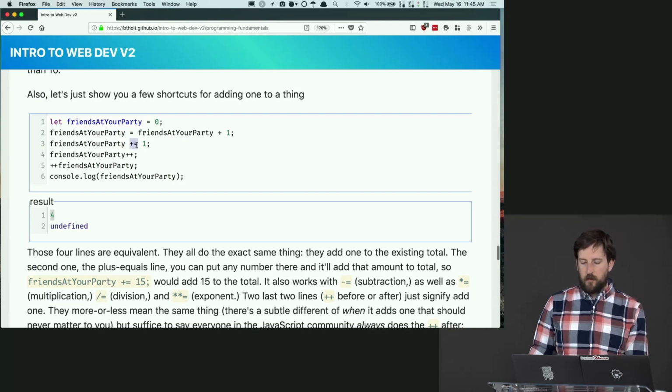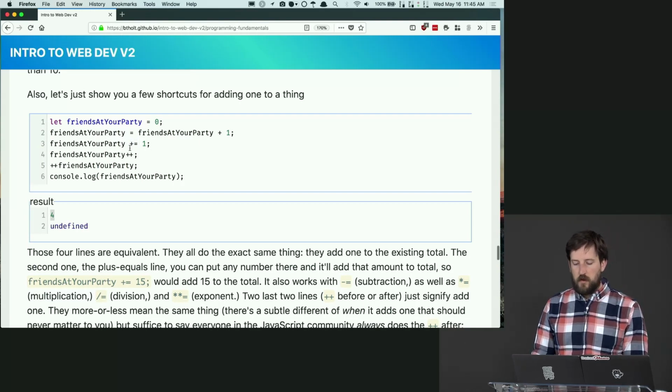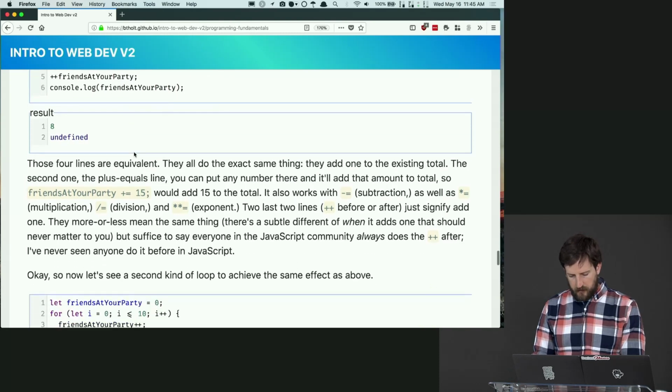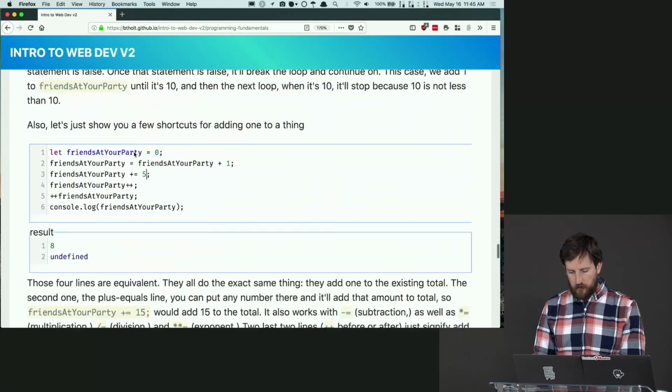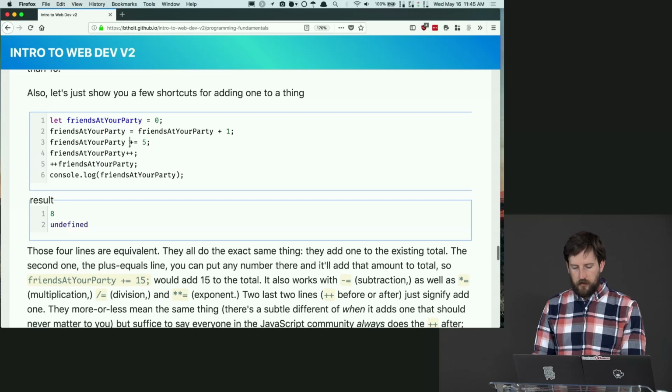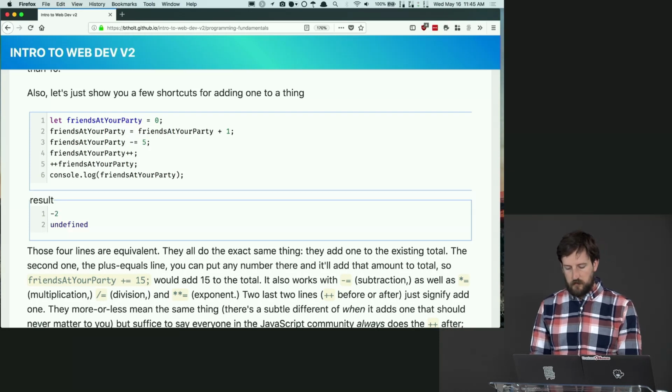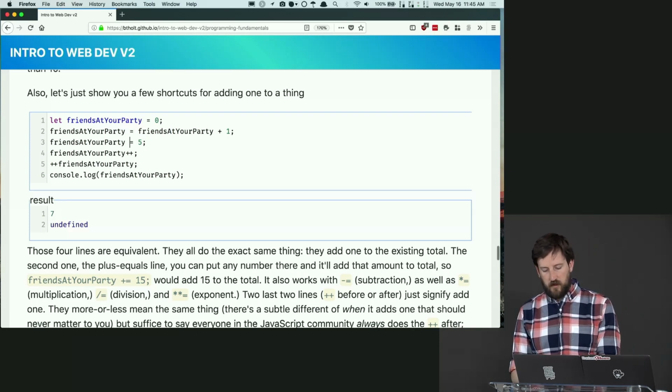So plus equals right here, it's going to add 1 back into this. And so for example, I could put 5 here, and it would add 5, right? So it's just going to add whatever this number is to this total. And I think down here, I don't show it, but there is also subtract equals. So that would subtract 5, multiply equals, divide equals. By the way, that's the way you do divide in JavaScript, is slash.